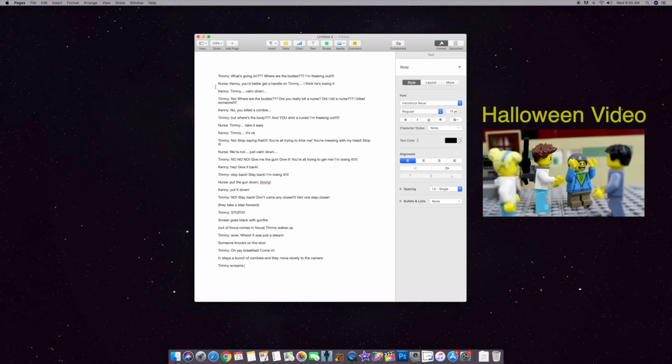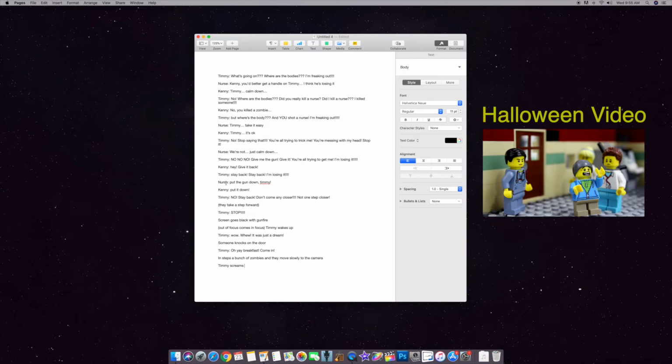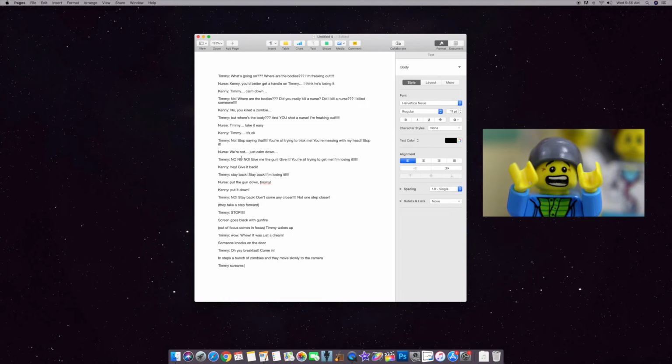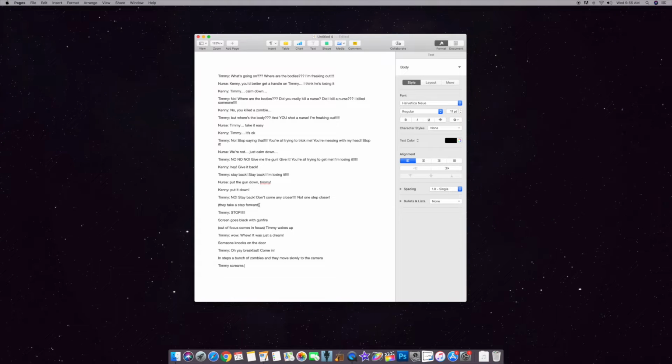And coming up with the script is essential because it tells me not only what the characters are going to say, but also the dynamic of what's going on. I also put some direction, like here, they take a step forward, here, out of focus, comes in focus, Timmy wakes up. Just little notes for myself, so when I'm shooting it, I know what's supposed to happen. Now, I come up with these lines. I then go to GarageBand and record each of these lines and then start splitting and editing all. So let's get to that.